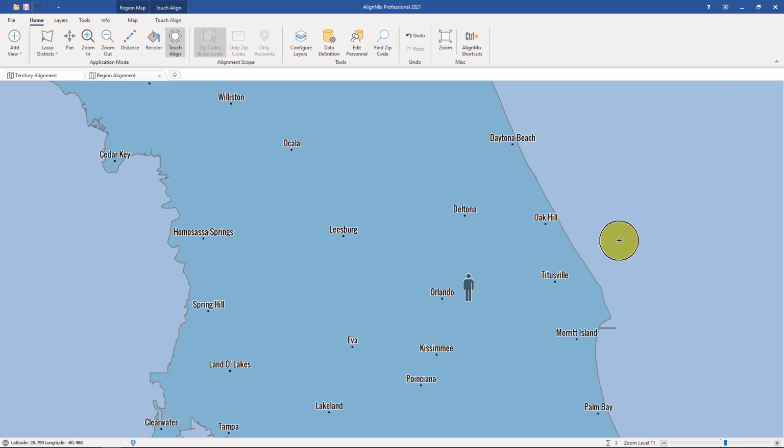You've just learned how to manually create and assign region managers here in AlignMix.